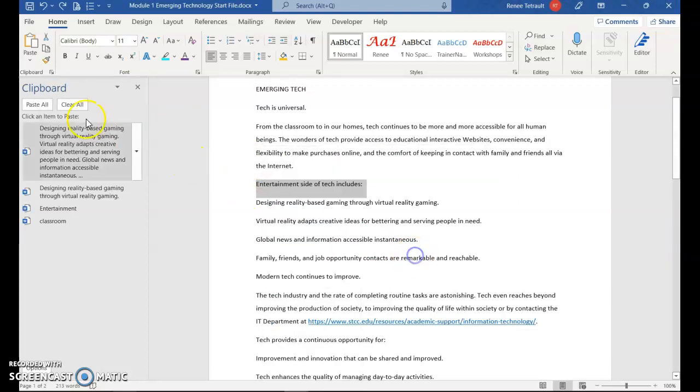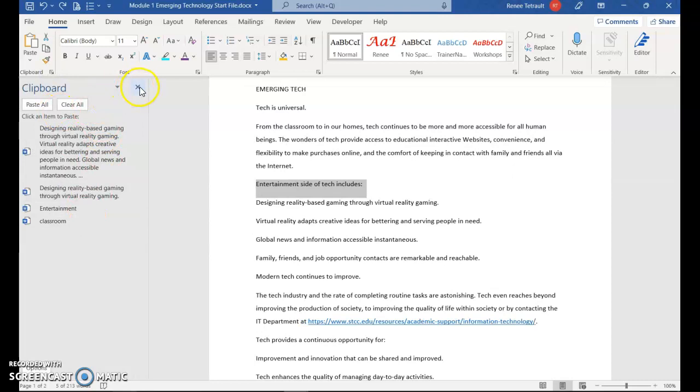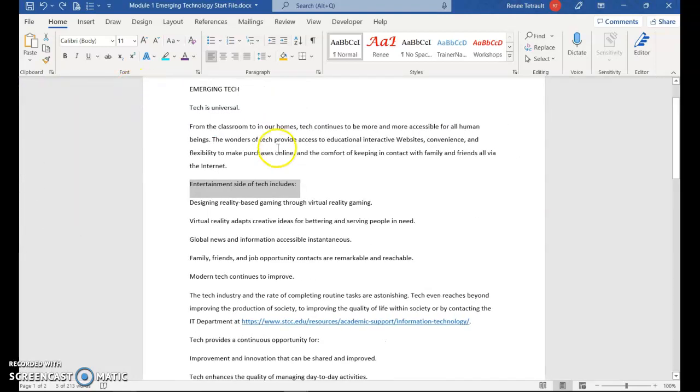So I'm going to close the clipboard pane, and once I close it, if I open it again, everything is still in there. Just by closing here, nothing's deleted unless you were to Clear All. So I'll just keep them there, but leave it.